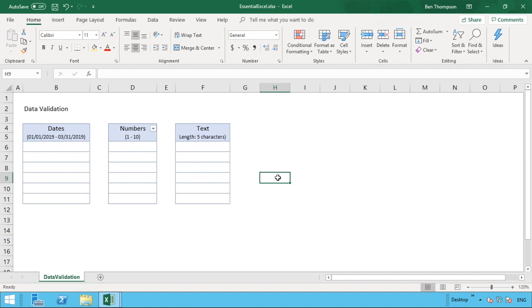We're going to look at three different aspects of this: dates, numbers and text. They all work in the very same way, but we just want to cover them off to show you the flexibility and the range that you have available to you.